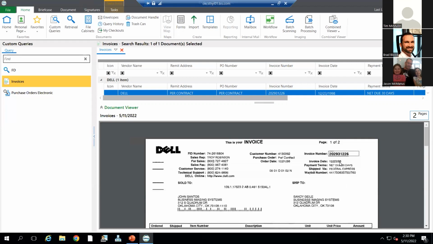So there's lots and lots of different ways you can slice and dice through these things and get directly to the very specific invoice that you want to work with.